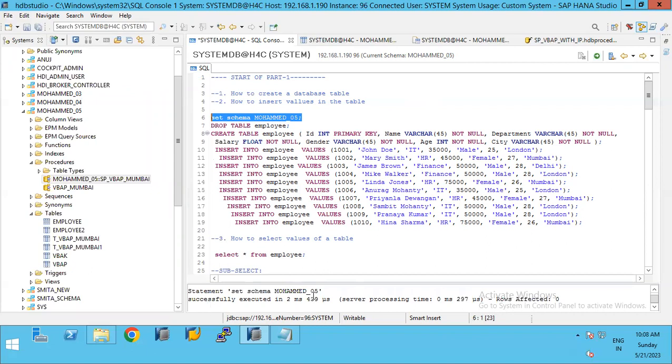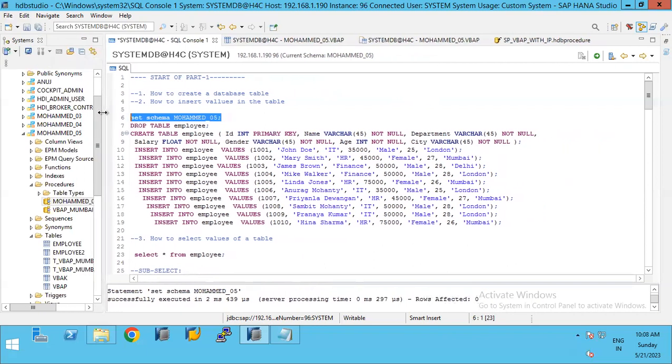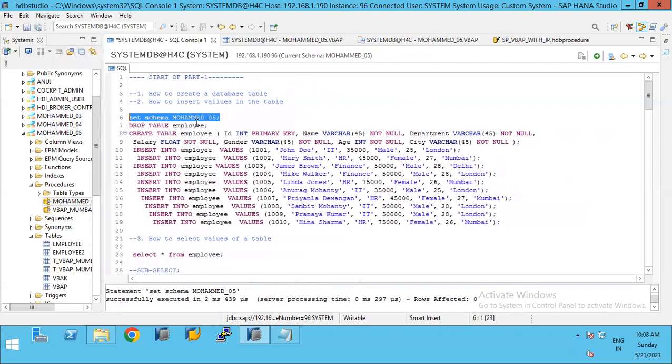So every time I'm dealing with any table, I don't want to specify the schema name along with it. It's up to you if you don't want the schema name to be set. If you are dealing with multiple schemas, you do not set the schema and you specify the schema name along with the table name wherever you are using it. This is only limited to this particular window. Once you close this window, this set schema will not work.